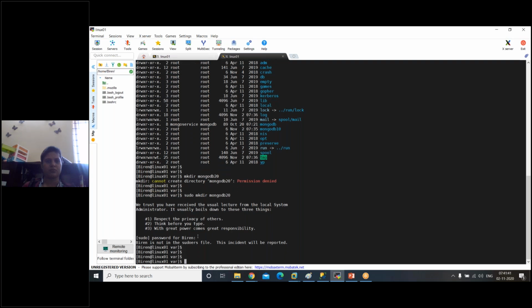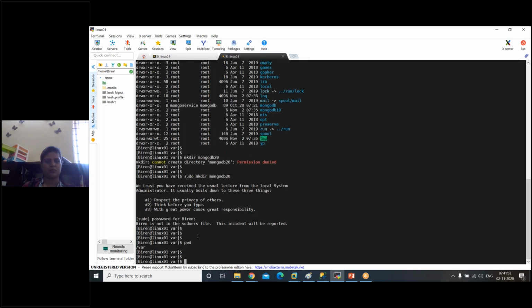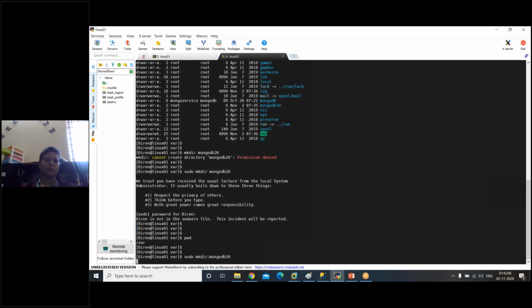See guys, the OS is restricting you from creating directories where you are not authorized. Biren is not authorized to create directories under the var directory, since it is not owned by him. He is also trying to use administrative privilege, but he is not part of the admin group. That is why it is throwing the error for mongo20 something.